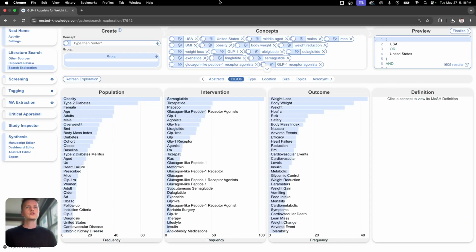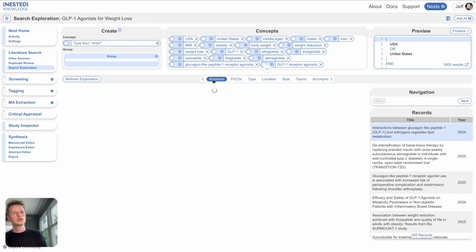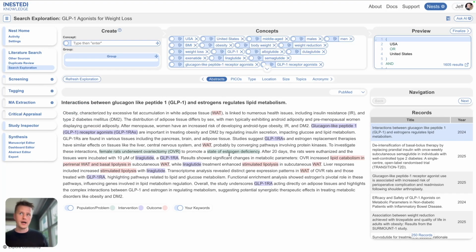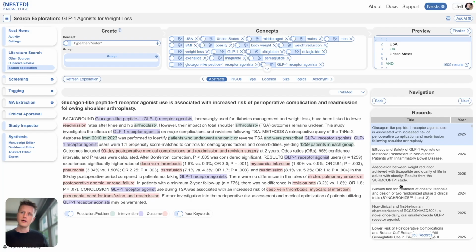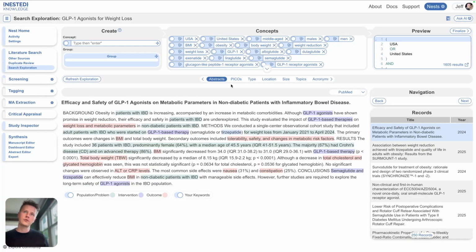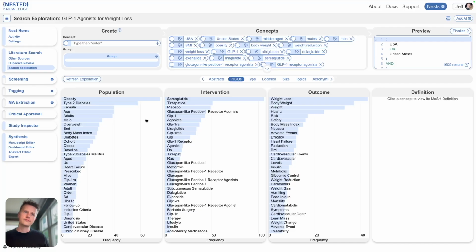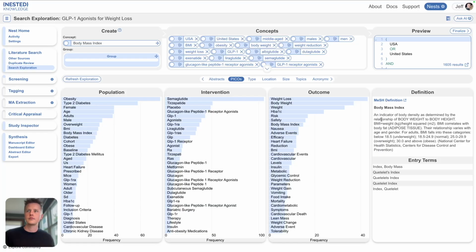But if I want to explore the contents of this search beforehand, I can see the abstracts. I can read through them and make sure that they are in fact what I was looking for. I can also see a frequency diagram of terms as they appear. And if any of these stand out to me as something I'm really interested in pulling in, for example, body mass index, that's a MeSH term.